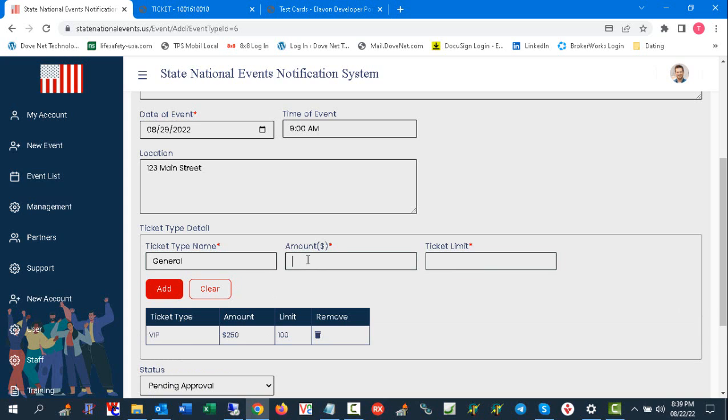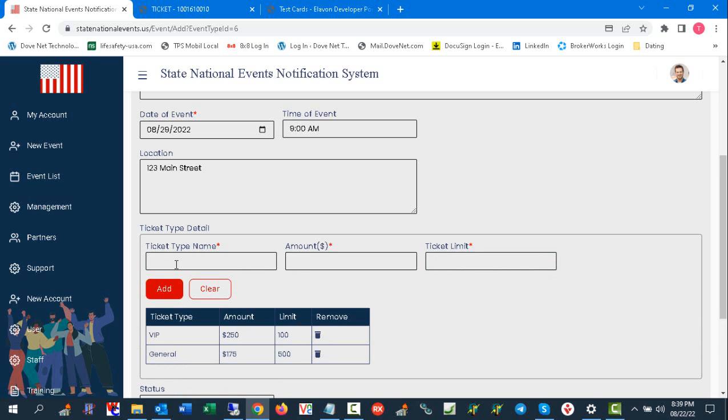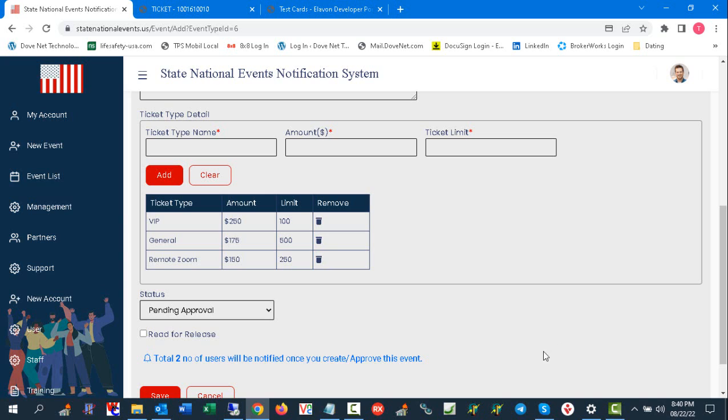and let's say they're 175, and we've got 500, like so. Add, and then remote, Zoom, like so, and we'll say 150, like so. And there really isn't any limit, but I'll just put 250, like so. Okay, and press add. So this is basically where you set the ticket up.